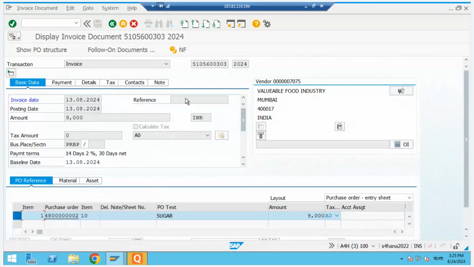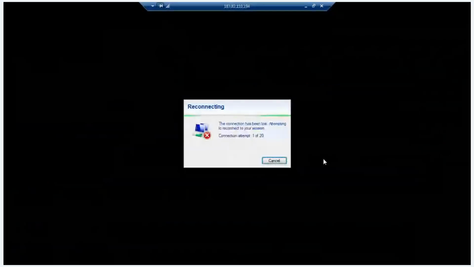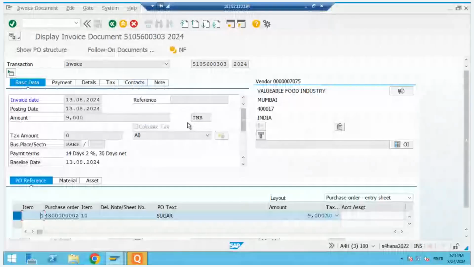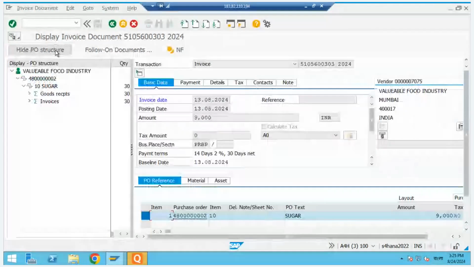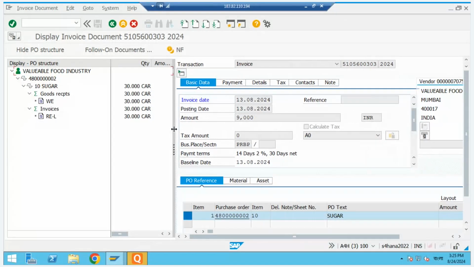If you see what I did earlier, this is the posting date. Amount is 9,000, and this is the PO number. Now if I click the PO reference and go to PO structure, this is the PO structure it is showing here. The invoice has been released. That is the reason it is showing release.